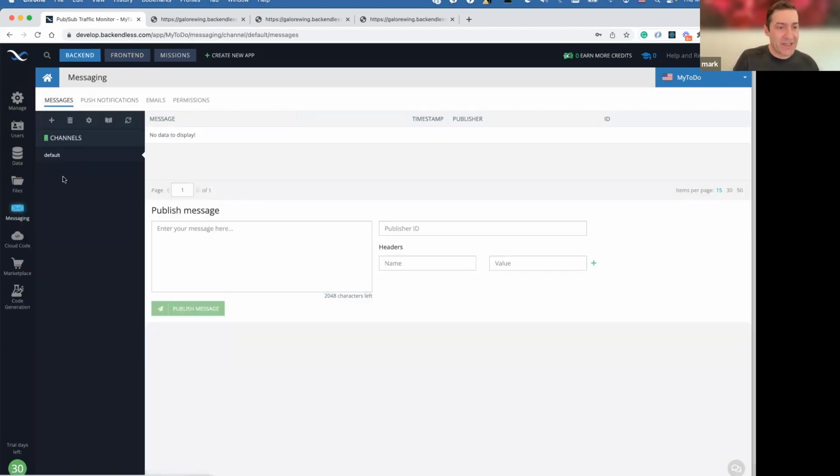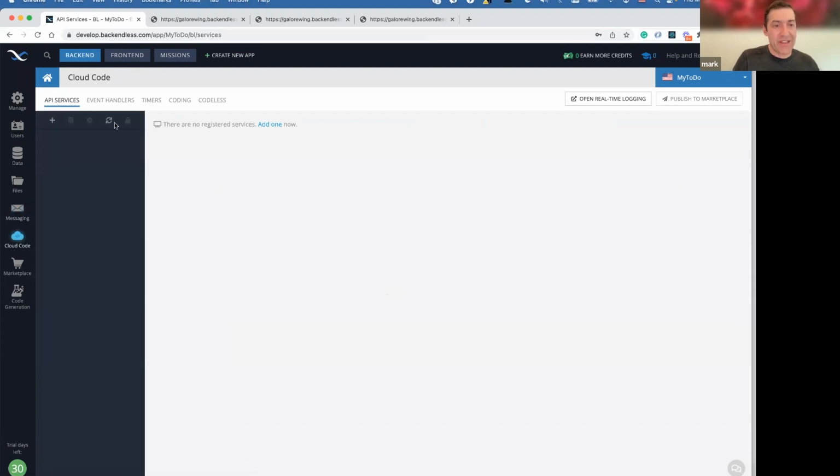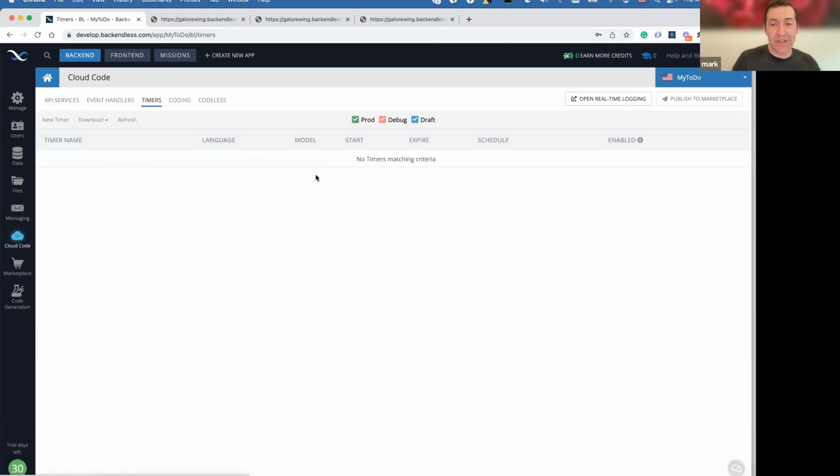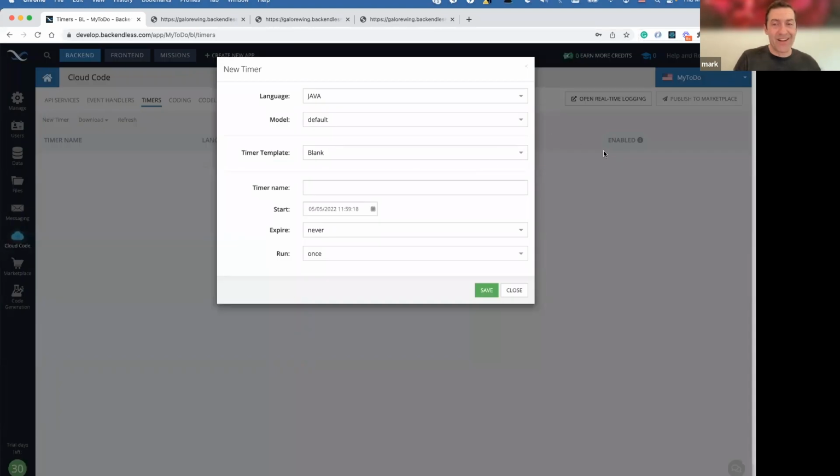So in the backend, if you go to Cloud Code, here you can create API services, or you can create timers that run every so often on any kind of schedule. In fact, the scheduling capability is just amazing.